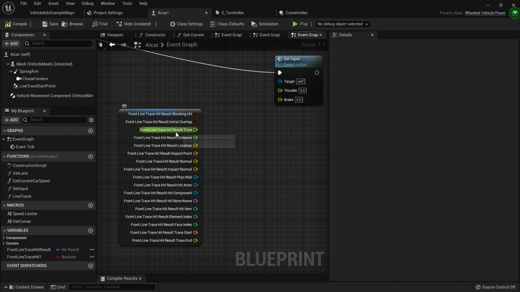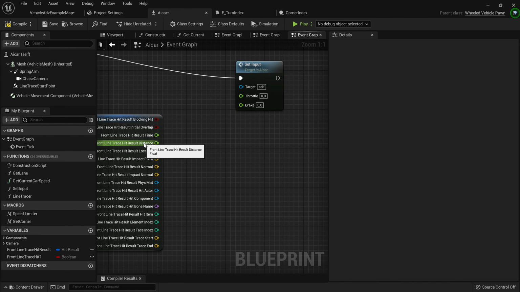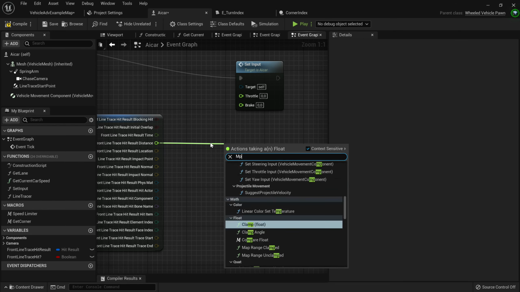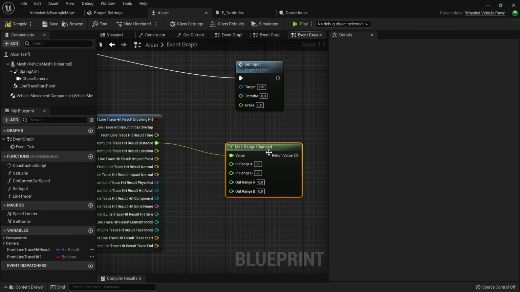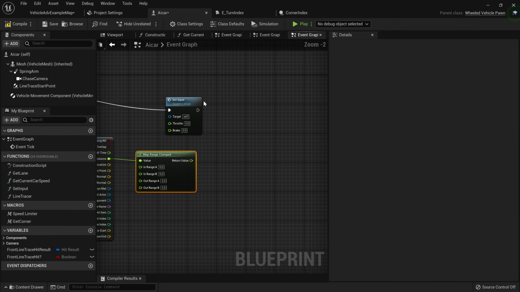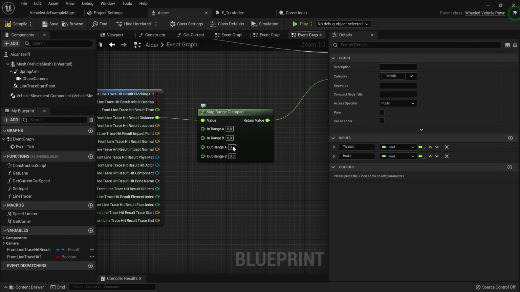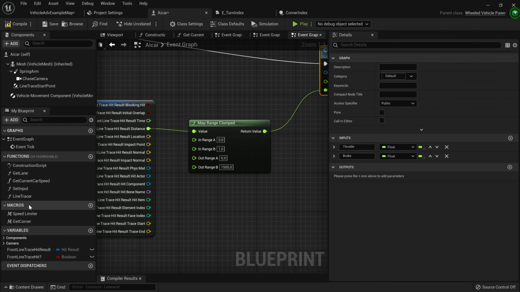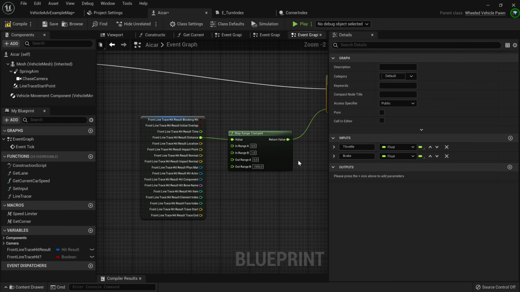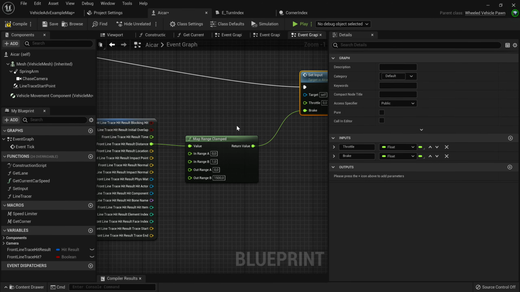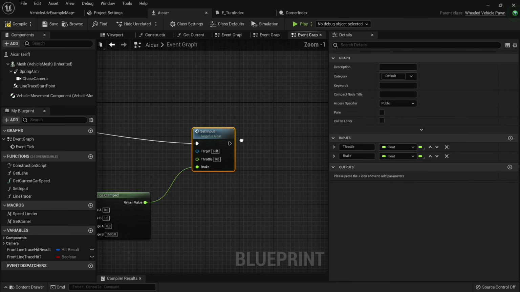Awesome. Now we're going to take this front line trace hit result distance, and we're going to plug this in a map range clamped. This means it will brake more or less depending on how close it is to a wall. We'll plug this return value into the brake. And this should be 0 to 1, the in range A and B. And out range A should be 0, but B should be the range of your line tracer. Because we did it already, we made it 1500. I'm going to make it 1500 here. So how close it is to the wall, it's going to brake more.